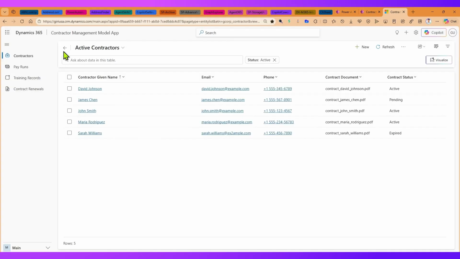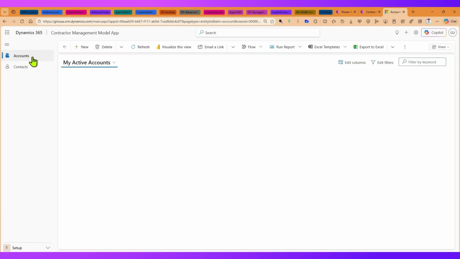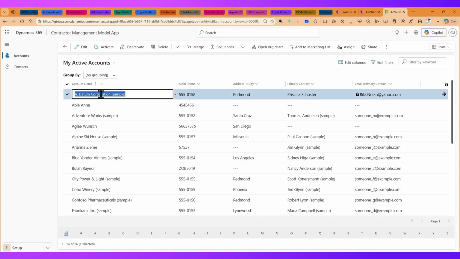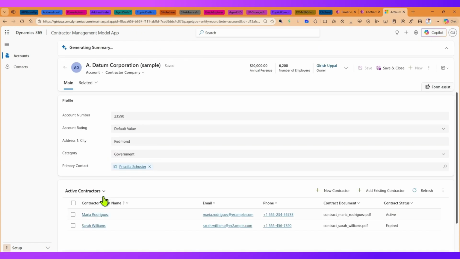Just to show you an example, in the contractor management model driven app, I have a list of contractors who are either in an active or a pending state from a contract status perspective. I've got permits, training record, and contract renewals. All these contractors work for a specific organization. If I go to setup, go to accounts, I'll be able to see the list of all the accounts. If I go into Adatum Corporation and double click, I should be able to see the list of contractors working for Adatum. So I can see Maria and Sarah.